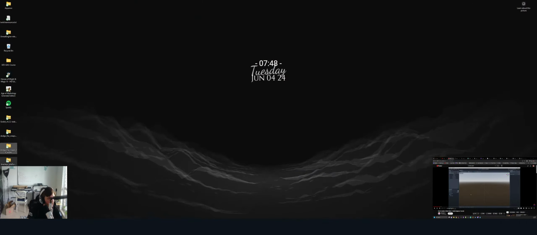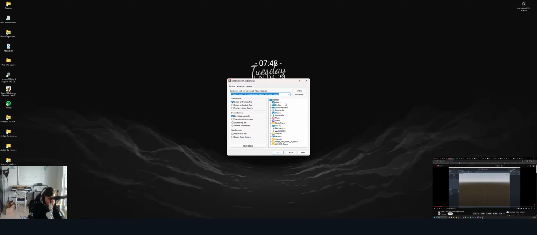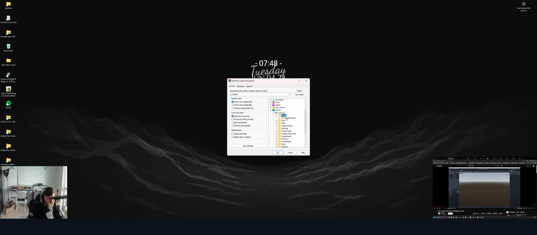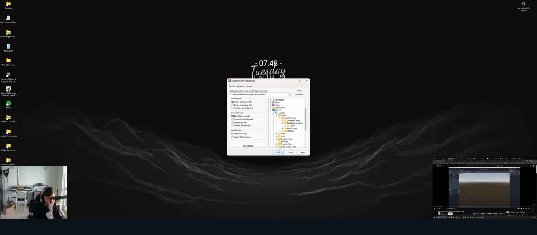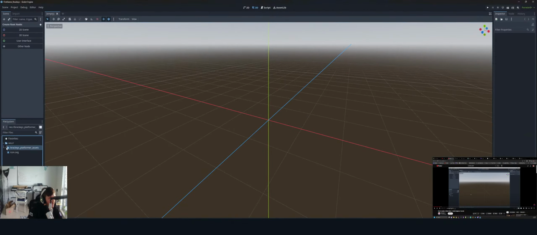There's our project. So then also we had the dodge the creeps stuff. WinRAR, extract. Then we can go to C drive, Godot, sample projects, first game, Brackeys. Now they should be here. Yes, Brackeys platformer assets. Boom, we're in.